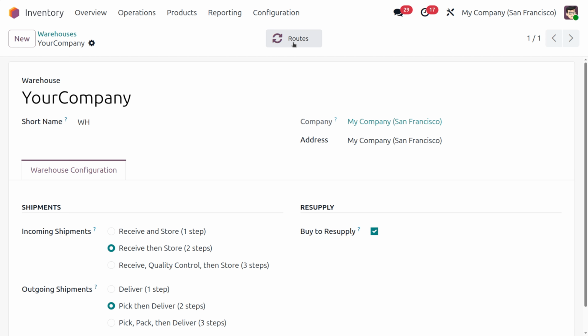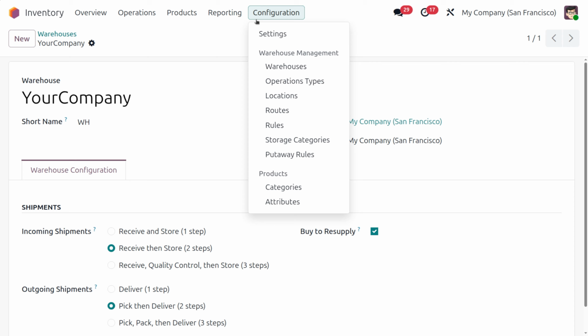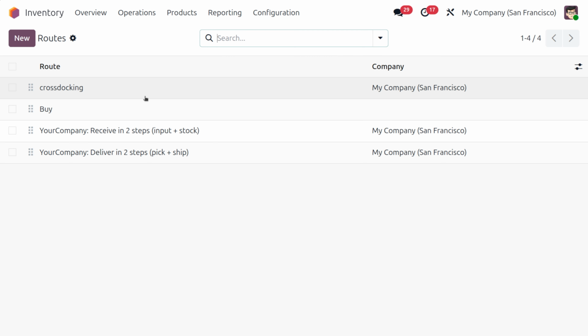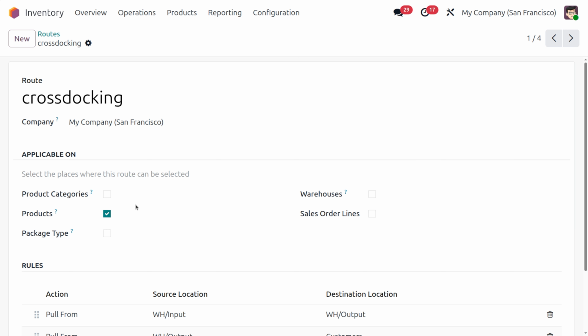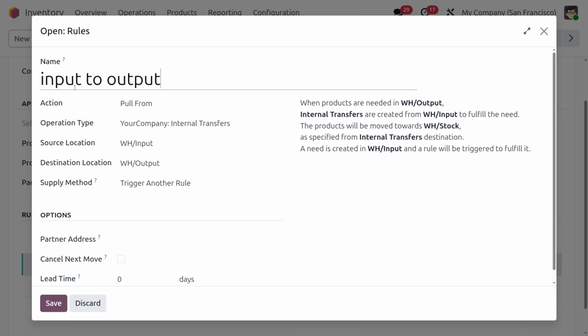Afterwards we can move on to the routes over here, and if you want to create a new route, you can create a route separately from here. In this case, I have created a route called cross-docking, where I'll be setting rules for the products with different actions. Whenever the products are needed by the customer, the product will be taken to the input, then it will move to the output, and from the output it will move to the customer side. So we have to set the rules accordingly.